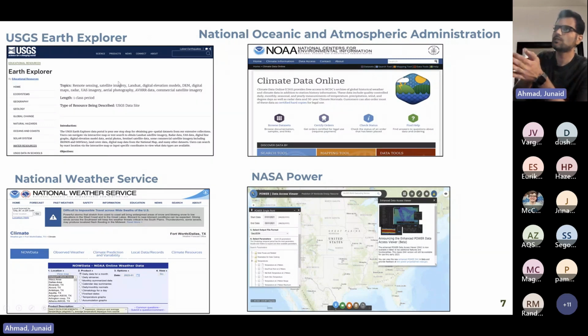USGS has an extensive set of data sets available. You can download data from different satellites. For example, Landsat imagery data is available there, and it is not specific to the USA. This Landsat data covers the entire globe. You also have discharge data, and different sorts of data sets are available on the USGS website.